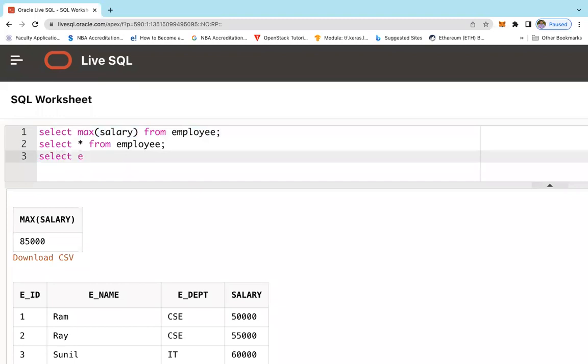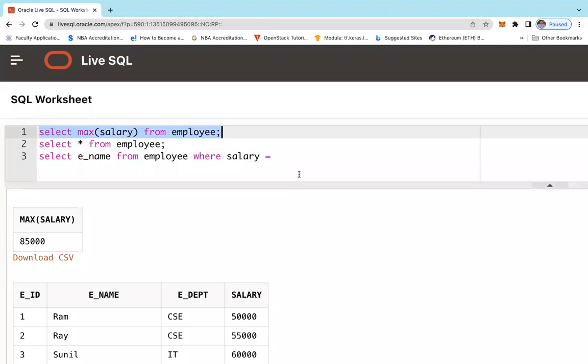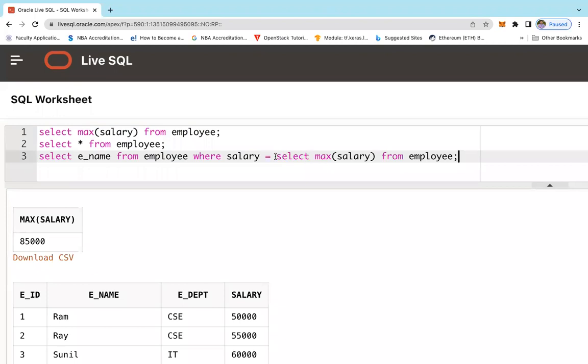select employee name from which table? From the employee table, where salary should be equal to what? This, right? Salary should be equal to this. This is giving me 85,000. Salary should be equal to this. So this is a query inside another query.